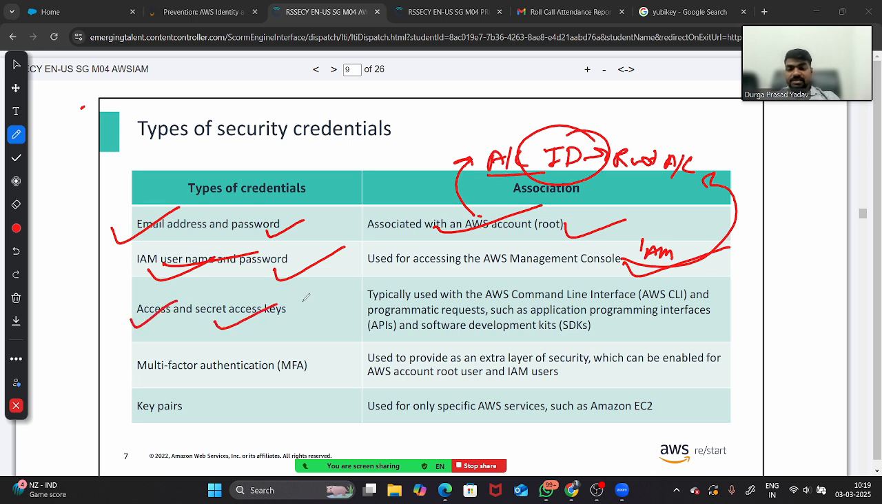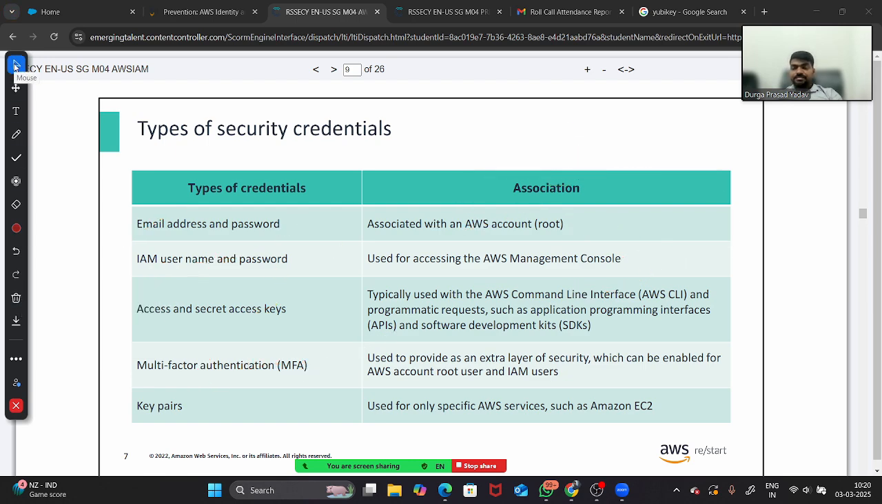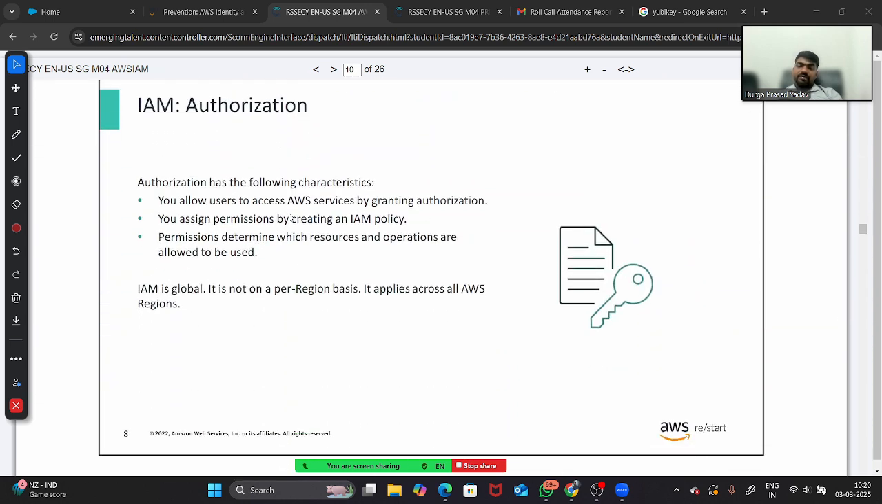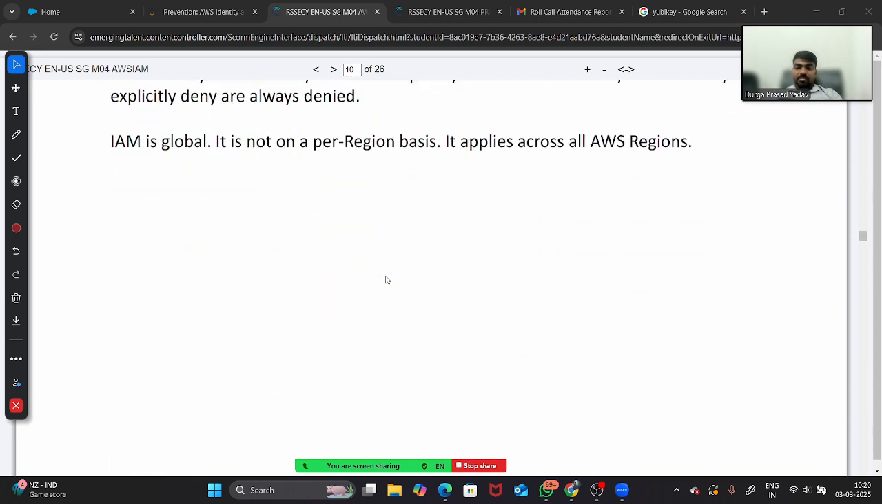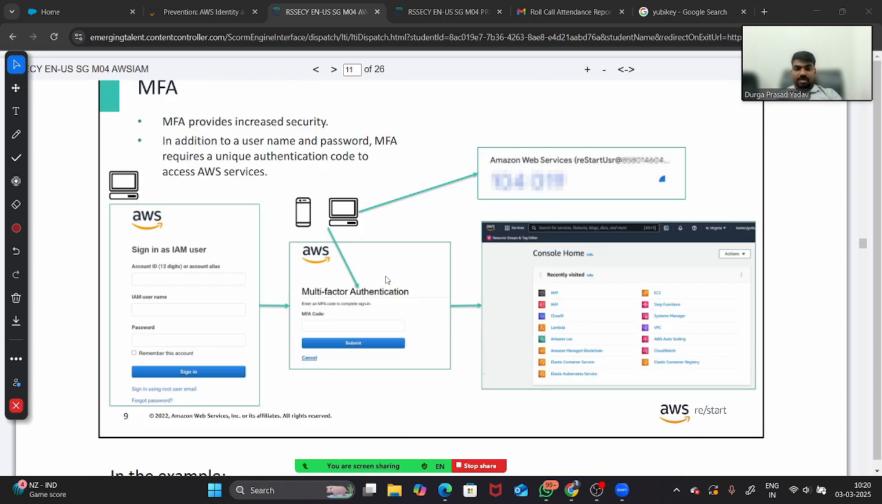And then we do have access and secret access keys. If you need to access by using the AWS CLI or SDK API, that time you will be using the secret and access key. And then we do have multi-factor authentication. This you can assign to both the root user and the IAM user. And then we do have a key pair that we have used to authenticate the password for the EC2 instance. So for authorization here, we will be using a policy so that we will be giving the permissions.